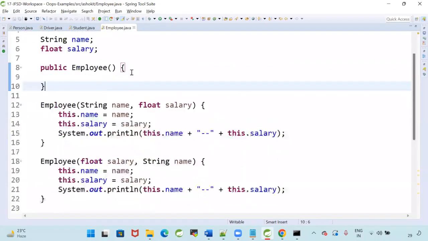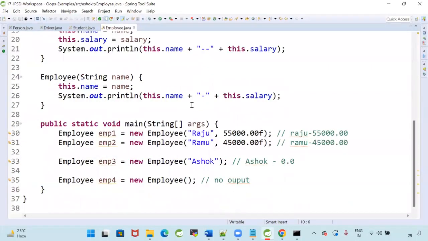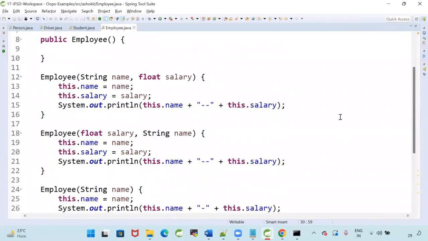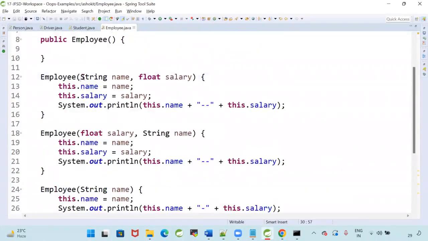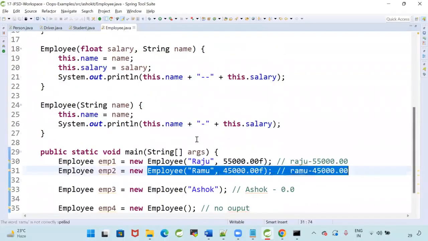Now, can I say that in the Employee class, I have done constructor overloading? Yes. What is the meaning of constructor overloading? Writing more than one constructor with different parameters is called constructor overloading. All right. So now, when the 30th line number is executed, which constructor will execute? Line number 12. Why line number 12? Parameters matching. String comma float.